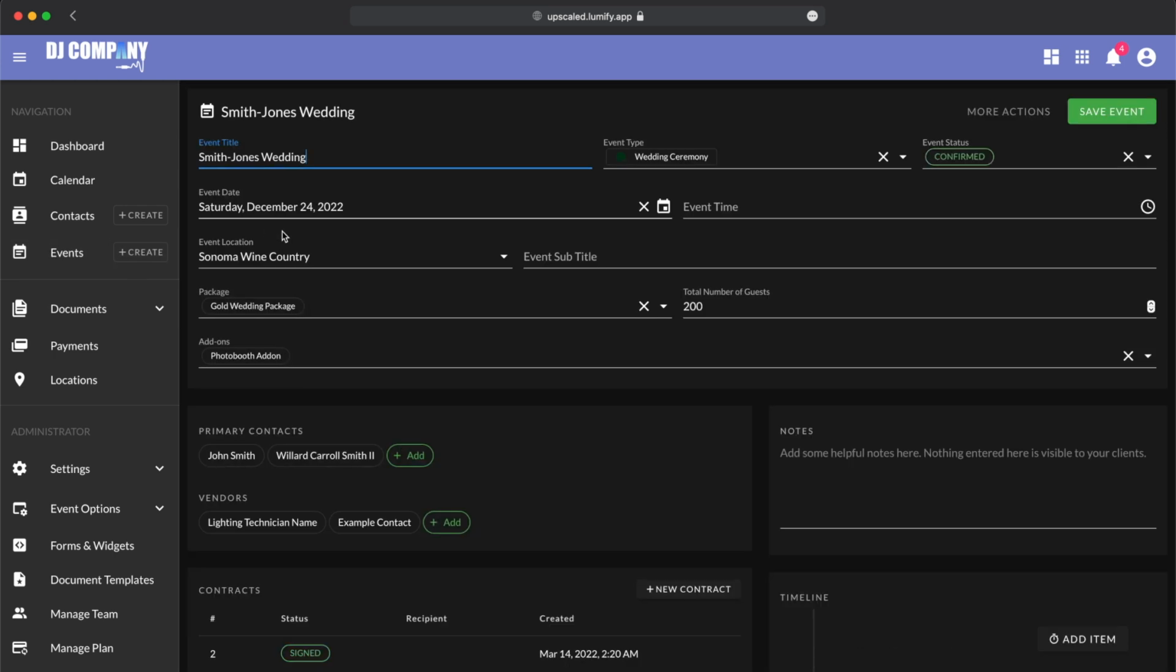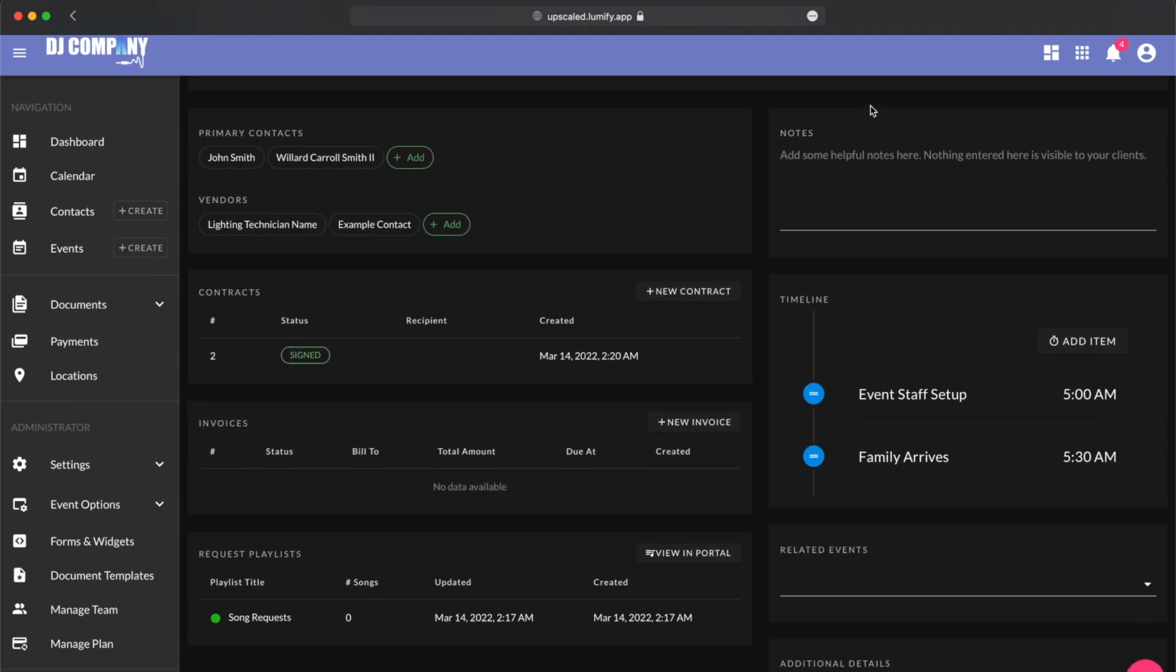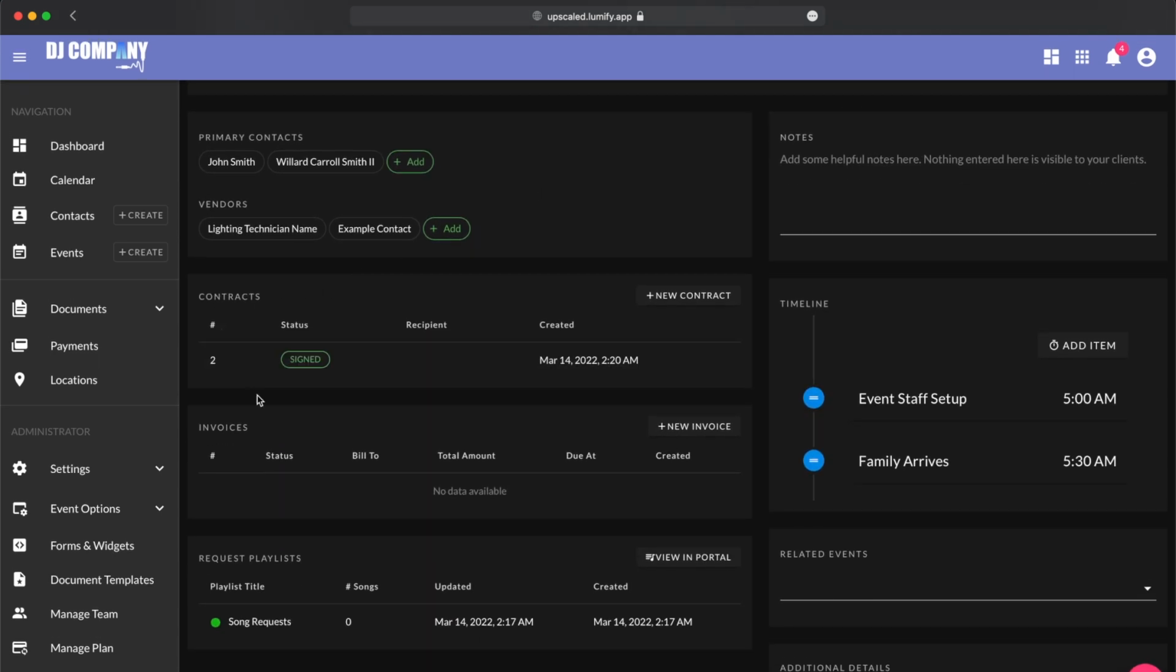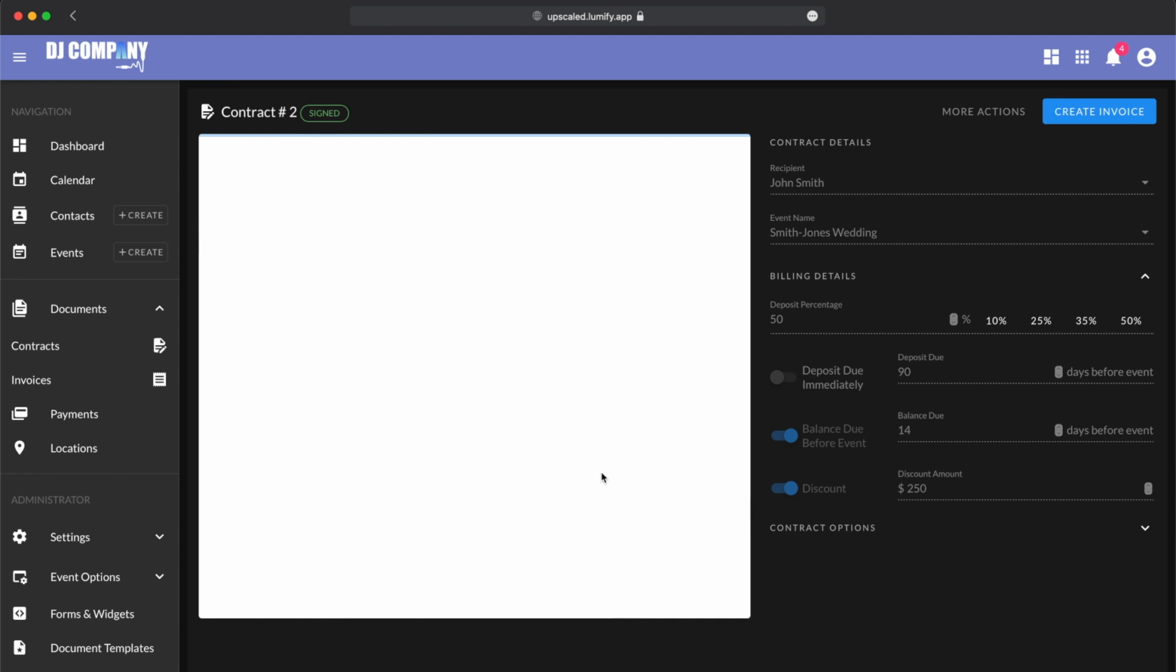You'll see that the event is now in a confirmed state. So it went from pending or prospect, and once the contract has been signed, it moves into a confirmed state. You'll also see that that contract is here. It's linked to the event, and you can easily click this to move to the signed contract and review that really easily.